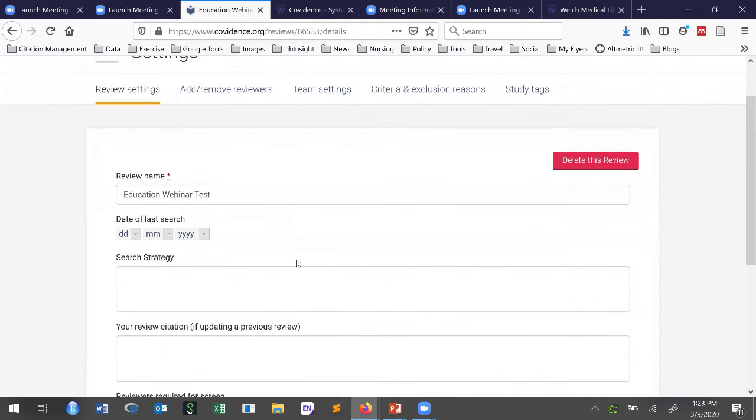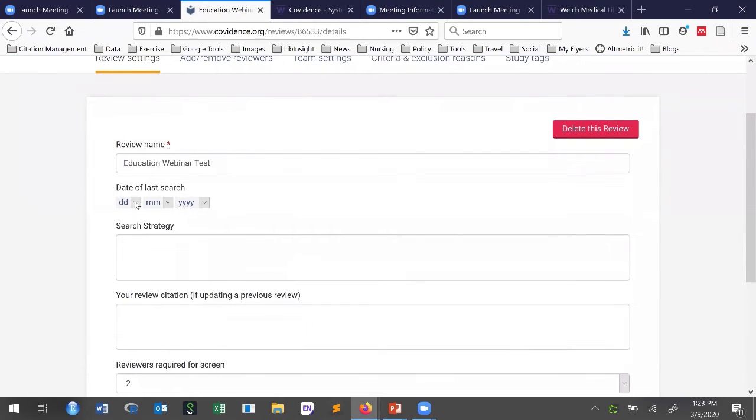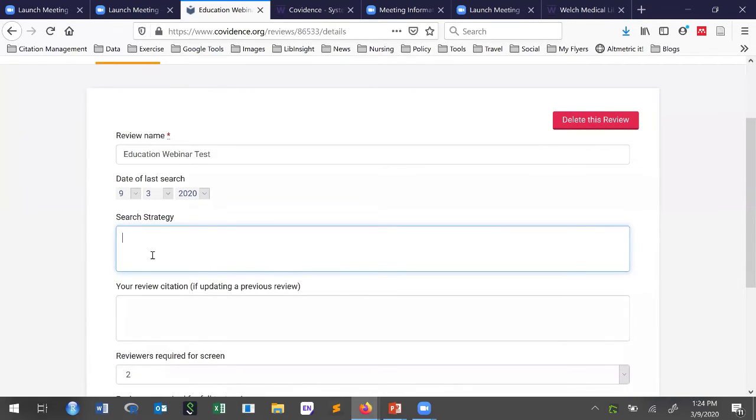And here are the things we just talked about. So you can set up the date of last search. It was today. And you see it's a European format. You can put your search strategy here if you'd like. I'm often searching multiple databases, so this doesn't really work too well for me. I prefer to keep a separate document.